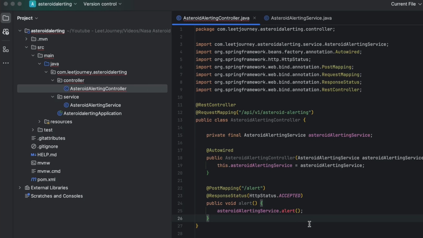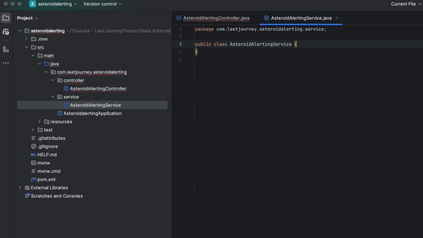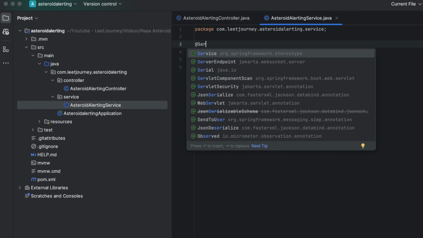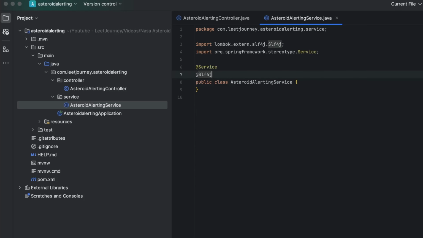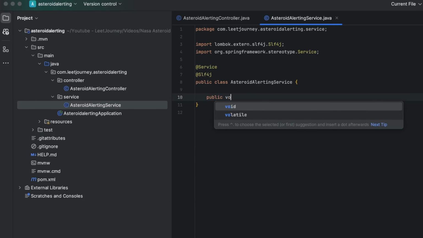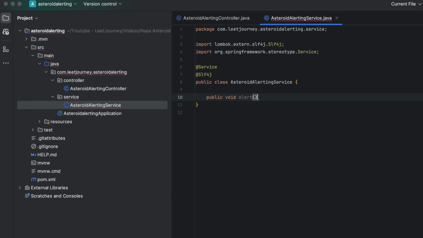So this is good. Let's go to our service class now, and let's concentrate on this part, which is the main logic of our system. So this is a service class, and also let's add SLF4J for logging. And let's create our public void alert method. So we want to do a bunch of things here. Let's start by logging. So in here, we now want to do a bunch of operations.